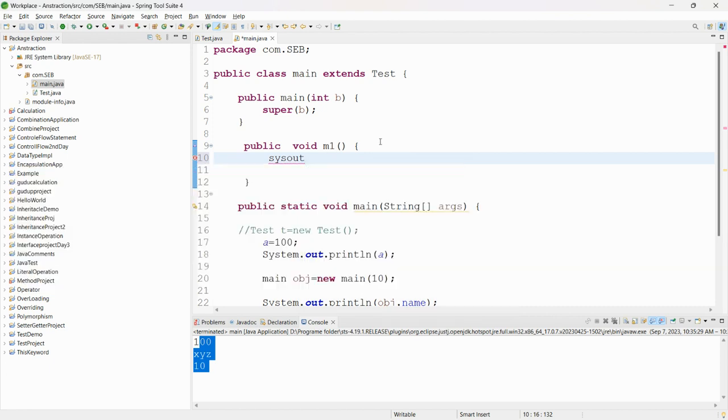So what is that? It is abstract, it is abstract IMPL method. I am only putting that it is abstract. Like this, guys, you can pass anything for understanding purposes.